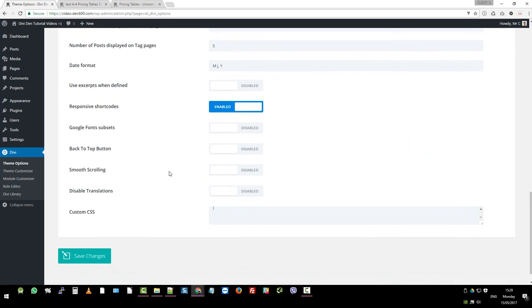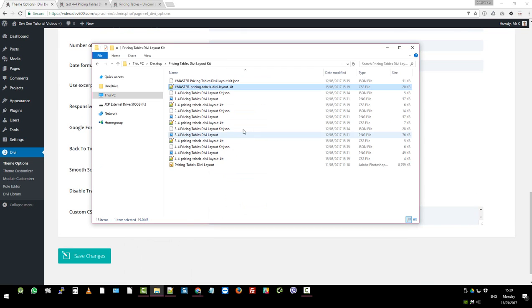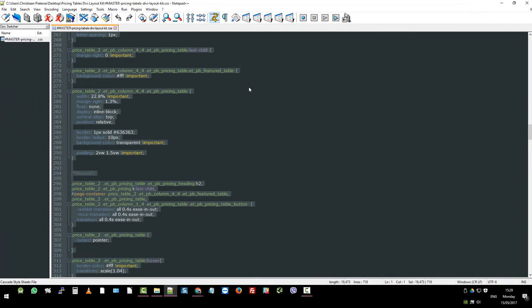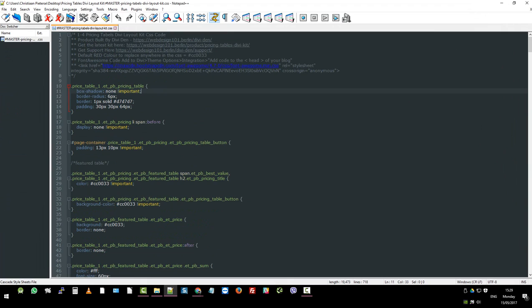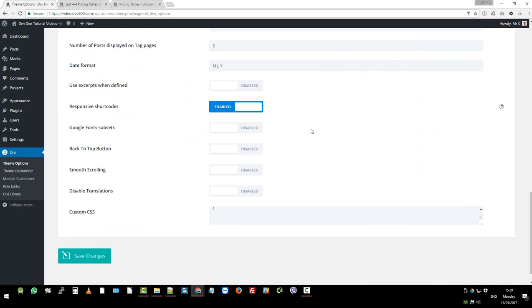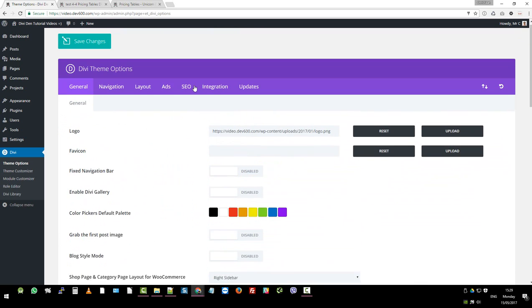Then we still have one more step where we want to get those little font icons, so we need to go back to the CSS file. Let's just open that once more, and then you'll notice right at the top we've made it easy. You can see here on line 6, Font Awesome code to add to Divi theme options integration, and there's an opening bracket here, and it goes all the way through to a closing bracket where it ends anonymous. You can just copy that.